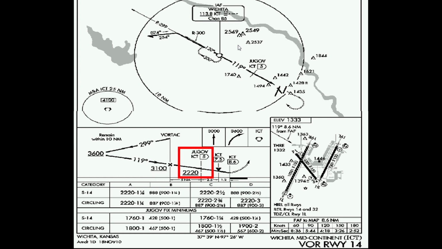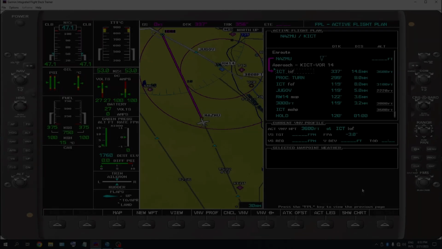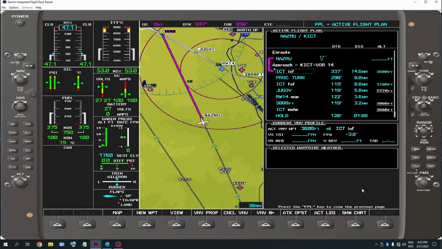If there is no positive navigation identification of UGOV, we have to arrest our minimum descent altitude at 2220, as you can see here on the S-14. But if we can make a positive navigational identification of UGOV, our minimum descent altitude is lowered to 1760 feet. Here you can see the flight plan and the visual on the multifunction display.